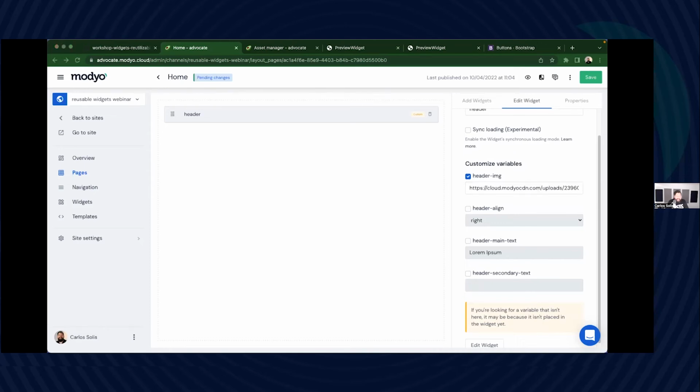Here on the main text, we can change it instead of the lorem ipsum. Change for text that we have here. You won't find better benefits anywhere else. Yeah, you bet. Let's remove the header secondary text and include this small text. Click on save. And now we have this customized header with customized values inside our page.